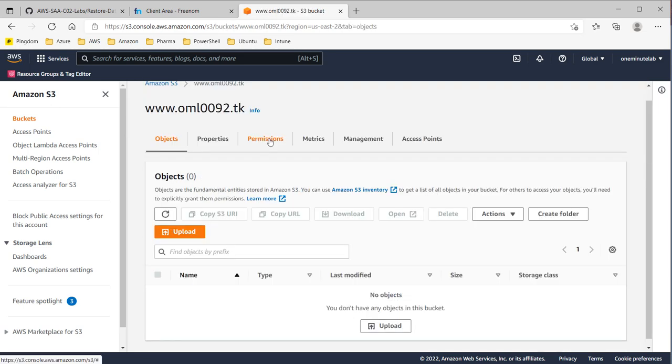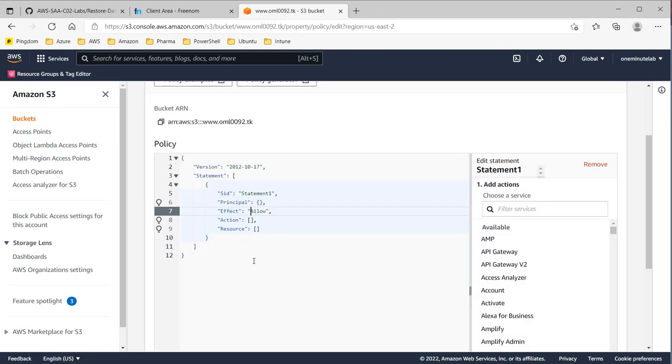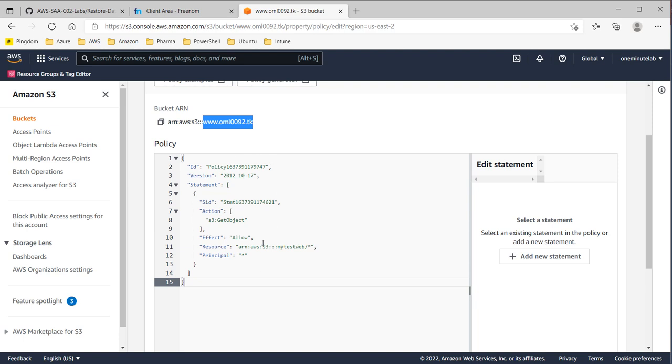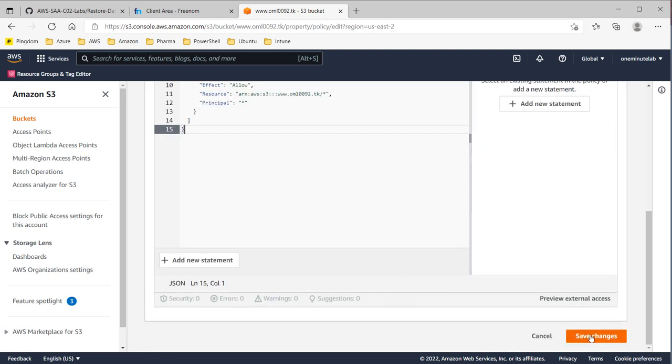Here, now click on permissions, scroll down to the bucket policy and click on edit. Here I am replacing the policy with full access. After replacing the policy, change the ARN in resource. I'm just copying the name of the bucket and replacing the older ARN. Now scroll down and click on save changes.